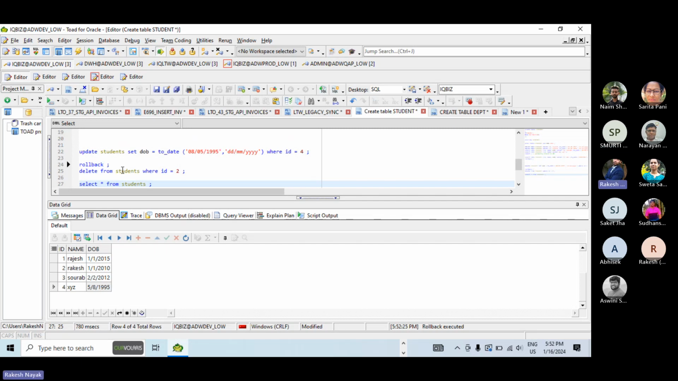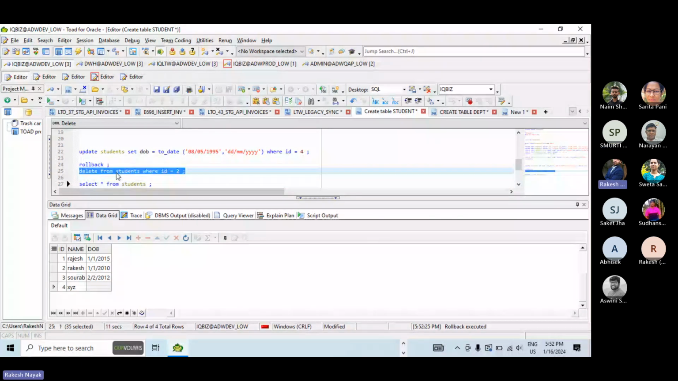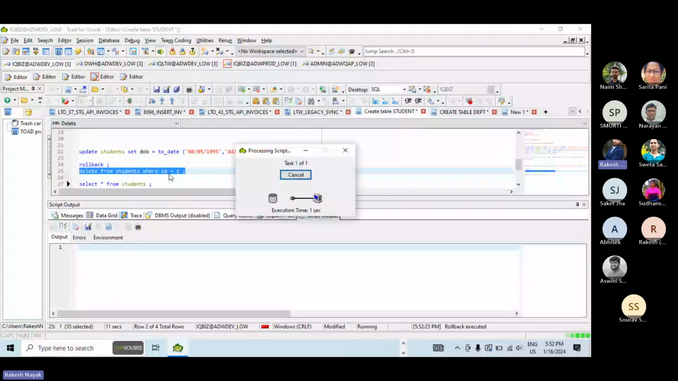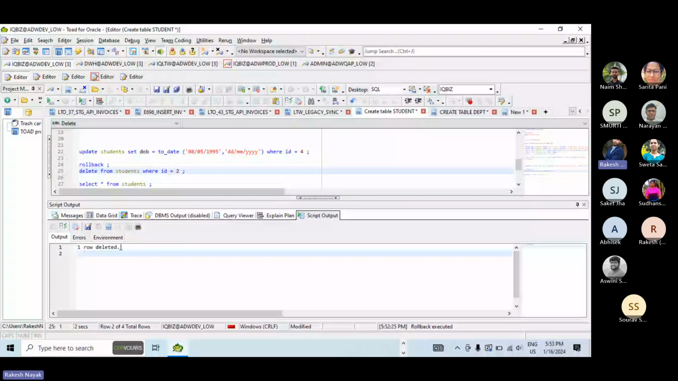What I am trying to do is delete this ID number 2. Once I click on delete and execute this query, now you see one row has been deleted. Now if I write select star from table, the second record is no more.